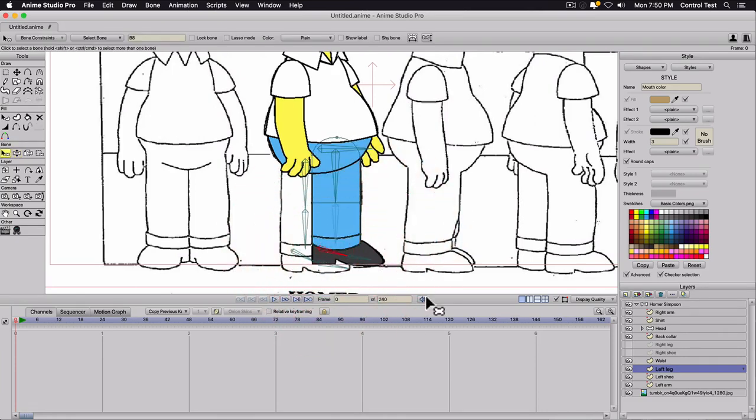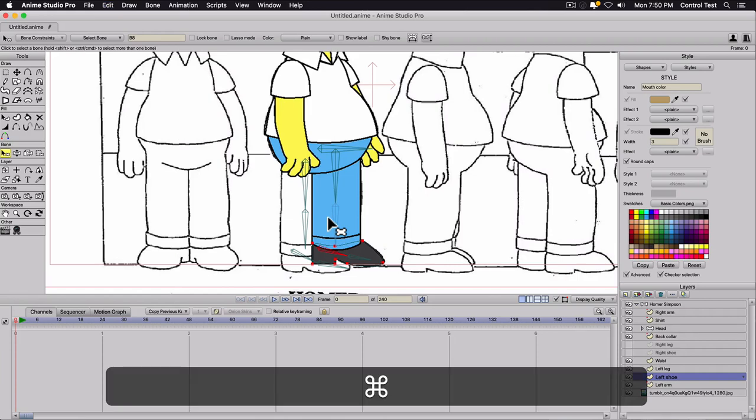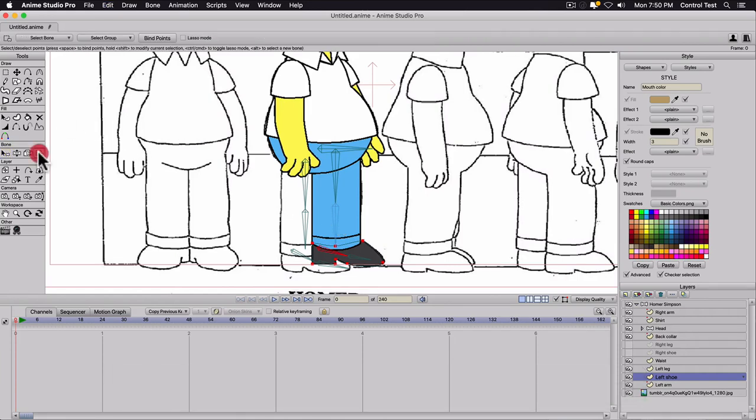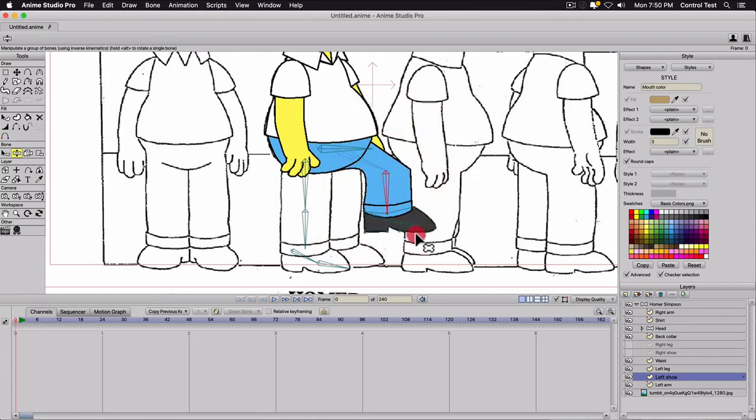Hit B. Select the shoe bone. Select left shoe. It's already selected, but we'll go ahead and hit Command A just to make sure. Hit bind points, and then bind points up here. And then we'll hit B, select the toe. Hit G, grab this point and bind that. So now we got that working. Got the toe going on there.